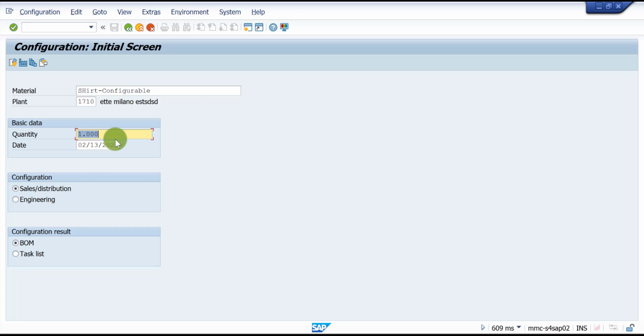In case you wanted to use the setup and simulate for engineering purposes, you may have to select the other radio button corresponding to engineering. You wanted to verify the configuration result for BOM. Hence, you have to select the radio button corresponding to BOM. As such, we haven't defined any settings to determine the task list. Hence, it will not be applicable. Now run the configuration.